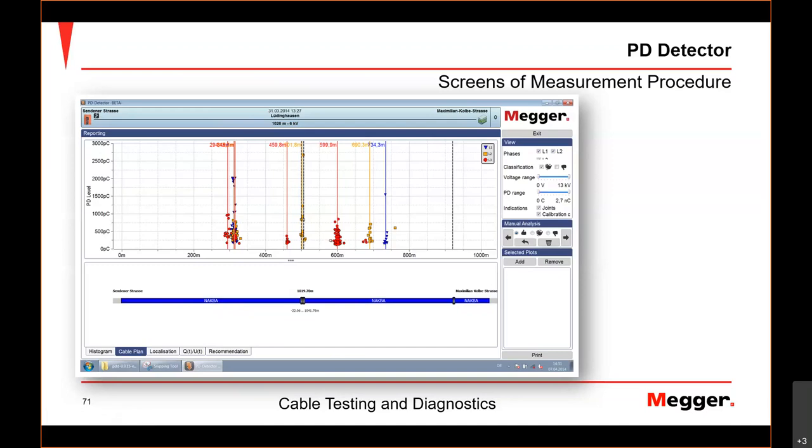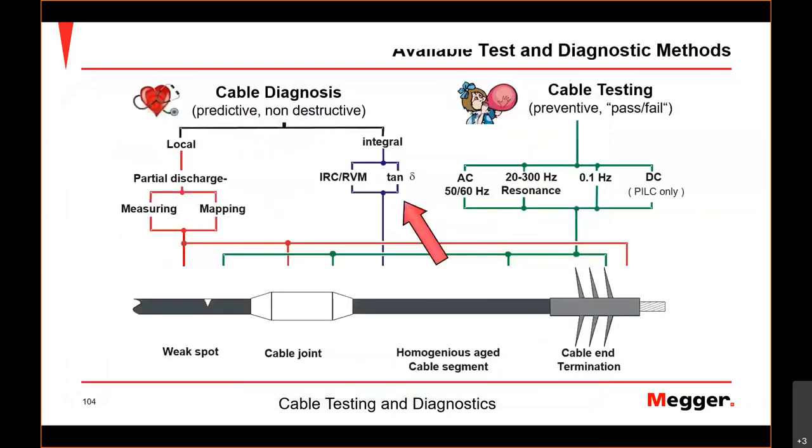We could have a quick look at tan delta diagnostics also as a comparison to see what that does. In the tan delta diagnostics, we're at this position now. So we have just covered the red part here. Now we're looking at this blue, the tan delta.